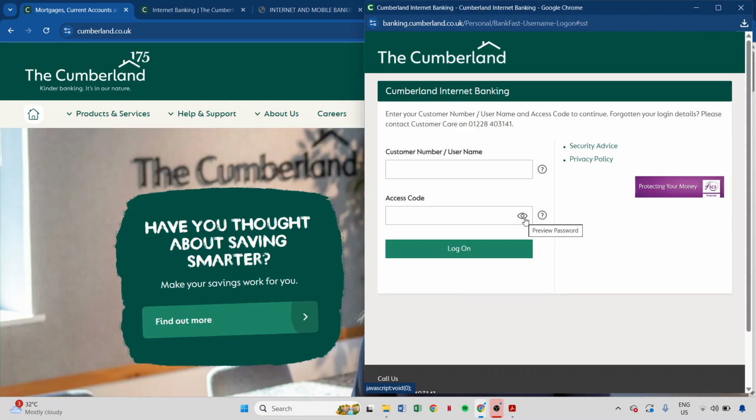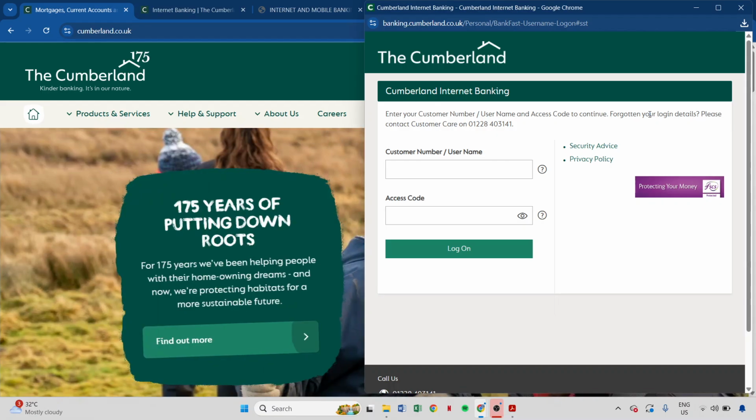After successful verification, you'll be required to set a new access code. This is your new password for accessing your online banking in the future. Choose something secure, yet memorable, and ensure you don't share it with anyone to keep your financial information safe. And that's it. You're now set up with Cumberland Building Society's online banking platform.